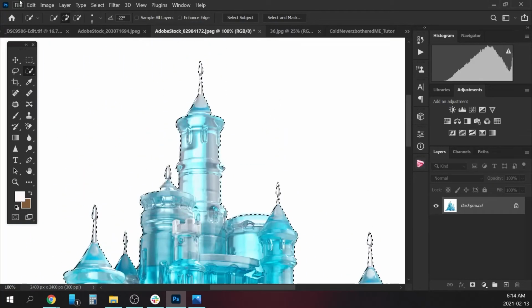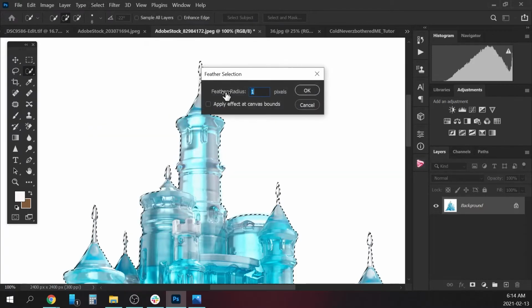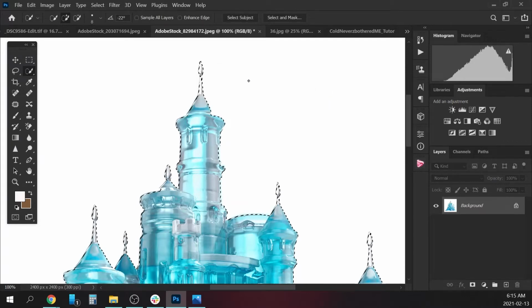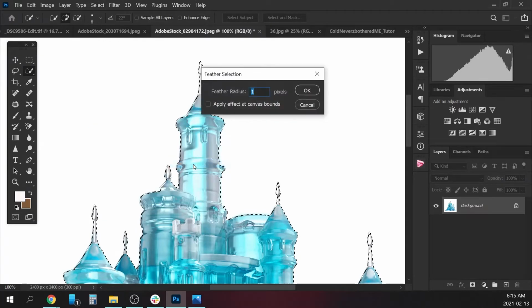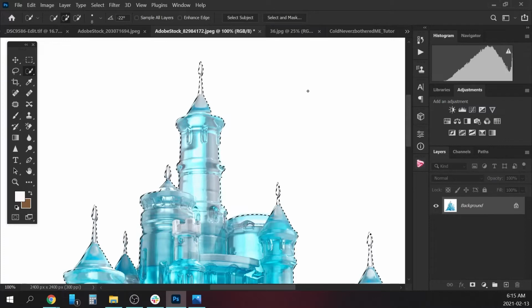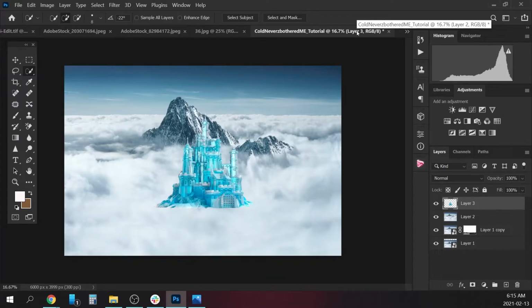All right, that's looking pretty good. So now I'll just go to select, modify, and I'm going to feather it just by 1 pixel. Oh, actually, I'm going to hit Control Z to step back. I just realized this part right here is not selected. All right, there we go. Now I'll go select, modify, and feather. Okay, now I'm going to hit Control C, go back to this layer here, and Control V, and we've got our castle.